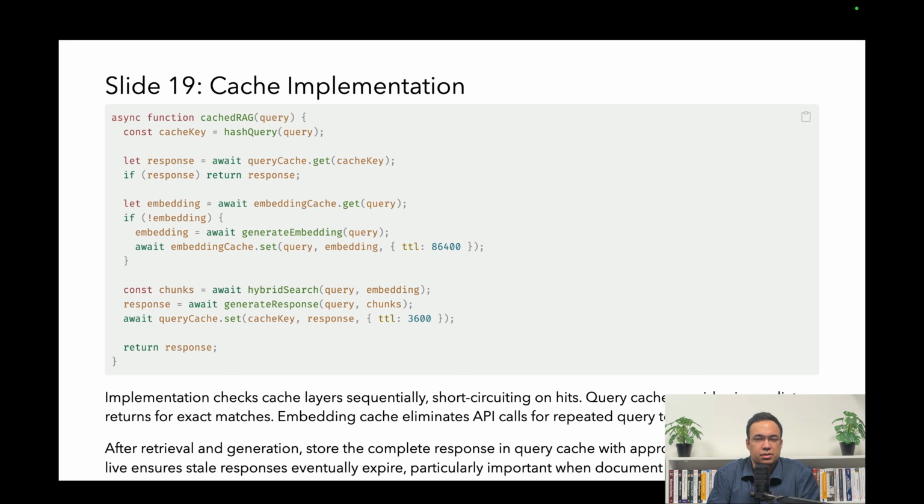If the query cache misses, you check the embedding cache. If you have embedded this exact query text before, you retrieve the cached embedding and skip the embedding API call. This saves approximately 50 milliseconds of latency and the API cost. If the embedding cache misses as well, you generate a new embedding and store it with a 24-hour TTL. The TTL ensures that if your embedding models are updated or API pricing changes, old cached embeddings eventually expire and regenerate. Future queries with identical text can reuse this embedding.